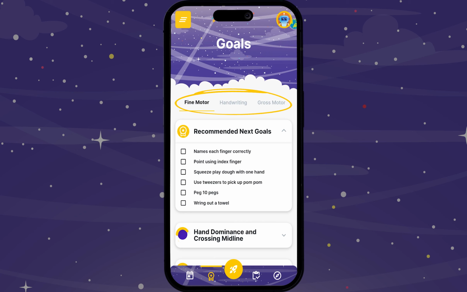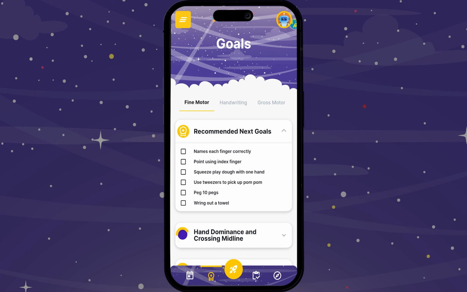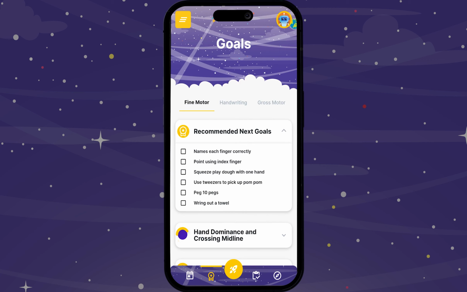We've got fine motor, handwriting and gross motor, but your child might have some different goals. And then we've got the recommended next goals. So under fine motor, our occupational therapists have recommended that these are the goals that your child needs to be able to do. They can be further broken down into these goal categories. So they will be a similar sort of goal.